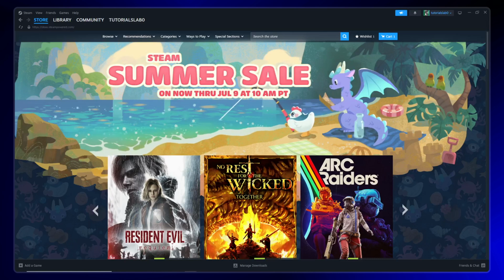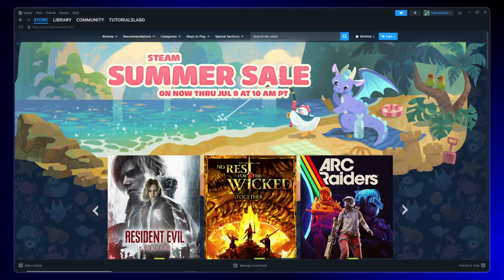Hey everyone, today I'm going to show you how to take screenshots in Steam and customize where they're saved on your computer. Without any further ado, let's get started.